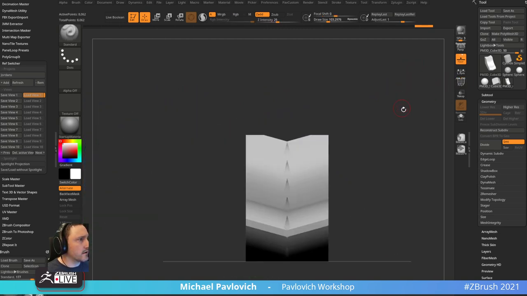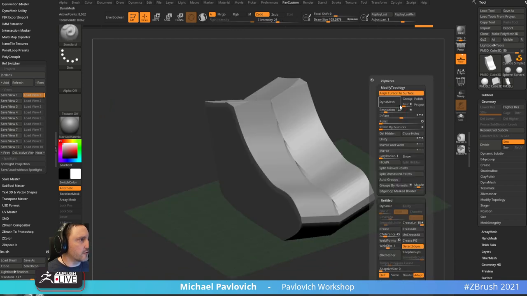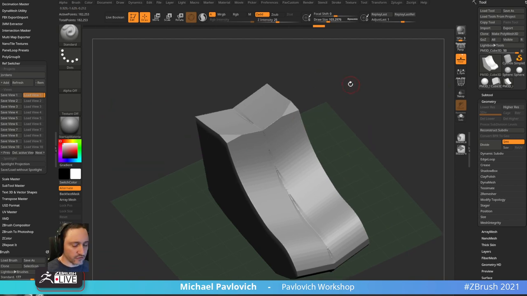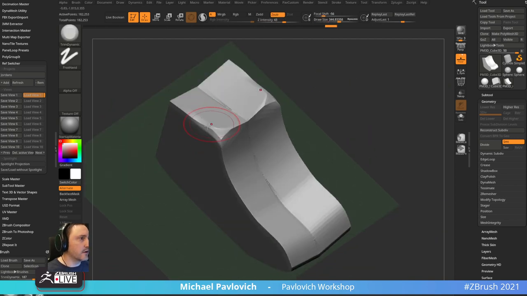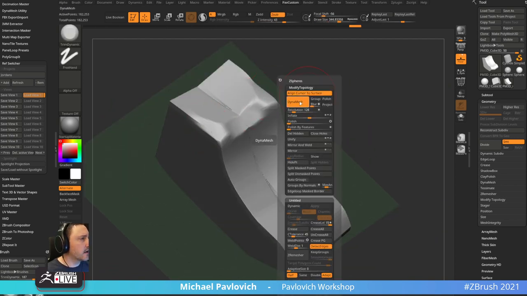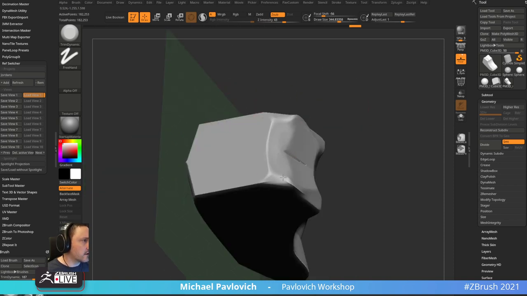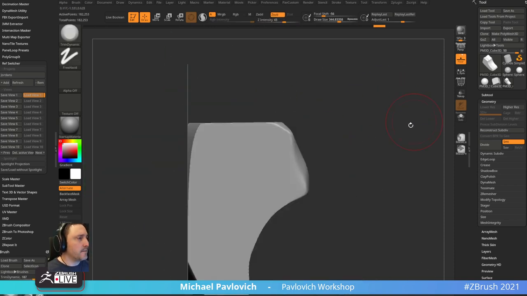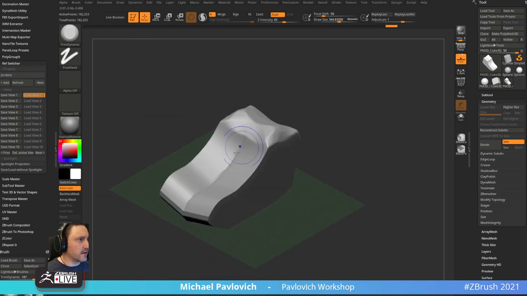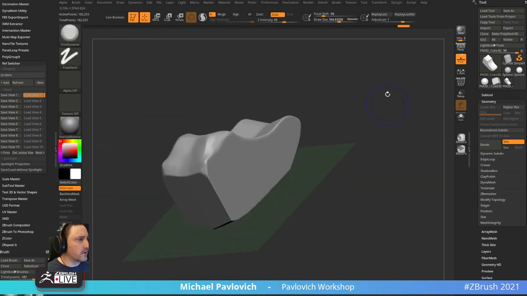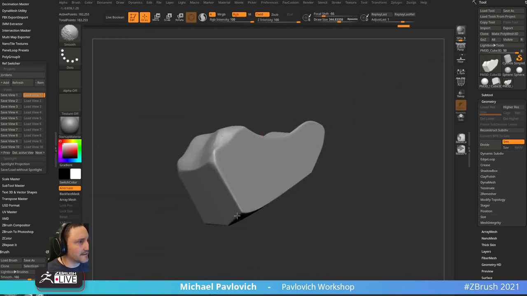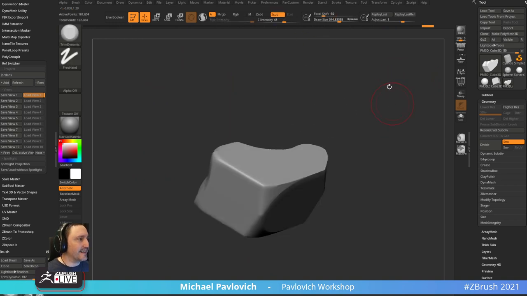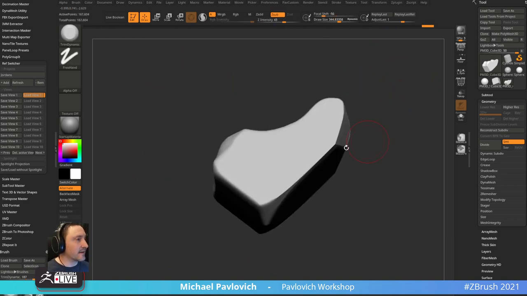And let's go ahead and turn off polyframe here. So that would be the start of our shoe. And you know what? Let's go ahead and just Dynamesh this thing. Whatever resolution we're at, 128 seems to be fine. I'm going to go in here to trim dynamic, turn off align cursor to surface. There we go. And again, like I said, it's been a while since I've been in ZBrush, so give me a second to get warmed up. I think I'm set up okay.